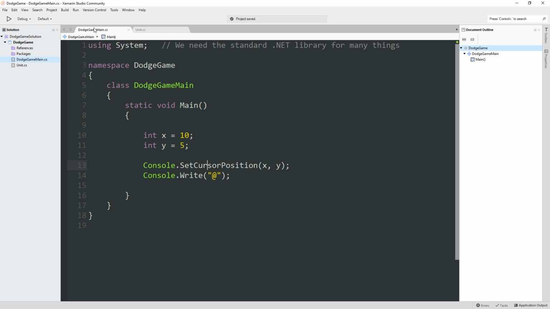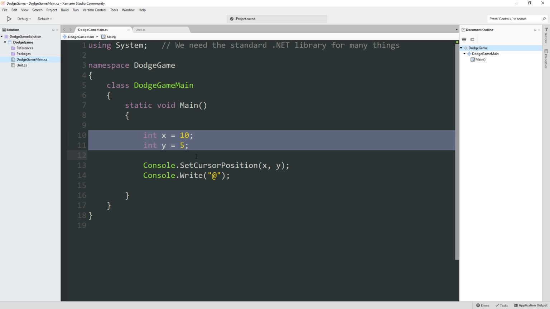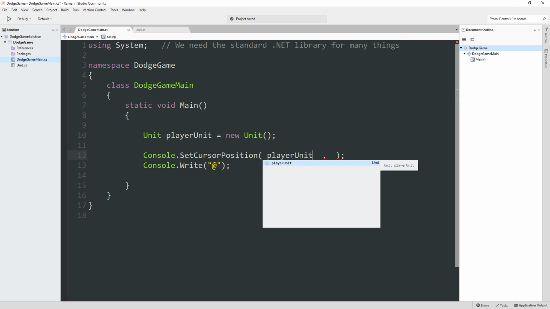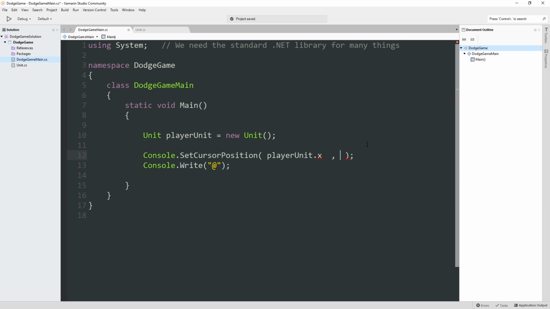Okay? So these three pieces of data are going to define an entire unit. So then what I'm going to do is go back to my Dodge game main, and instead of defining two variables here called x and y, I want to define a new unit. I'm going to call this one playerUnit. And we know that classes have to be instantiated. So we're going to create a new unit and save it in a variable called playerUnit. And then here, for our cursor position, we're going to use playerUnit.x and playerUnit.y.